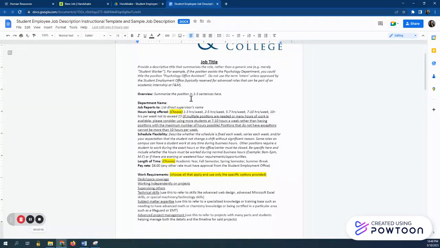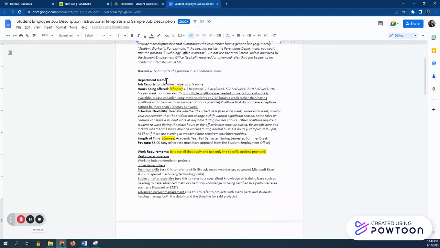an overview of what it is that they're actually doing, the department name, who they're reporting to, hours being offered, you have your options, schedule flexibility, you have some options in wording, length of time. This is what the actual length of employment is. And of course, in this situation, it'd be academic year, fall semester, spring semester, summer break. You also certainly have winter break as an option as well.